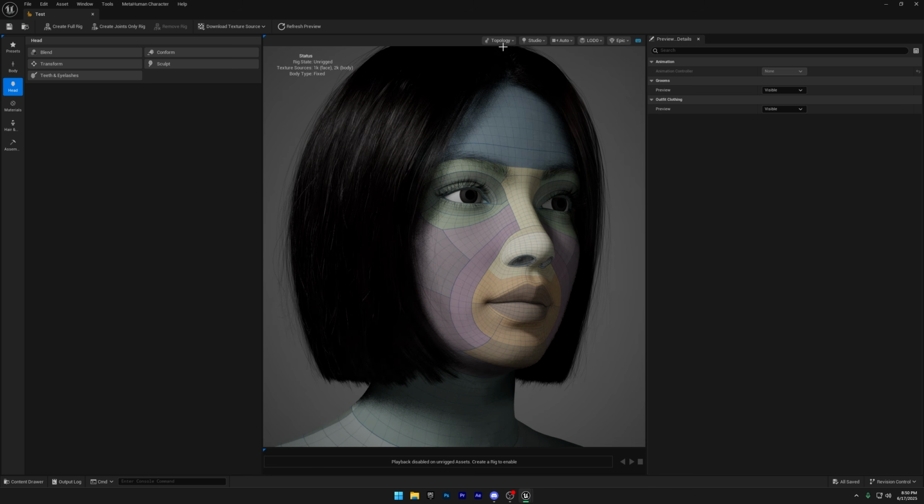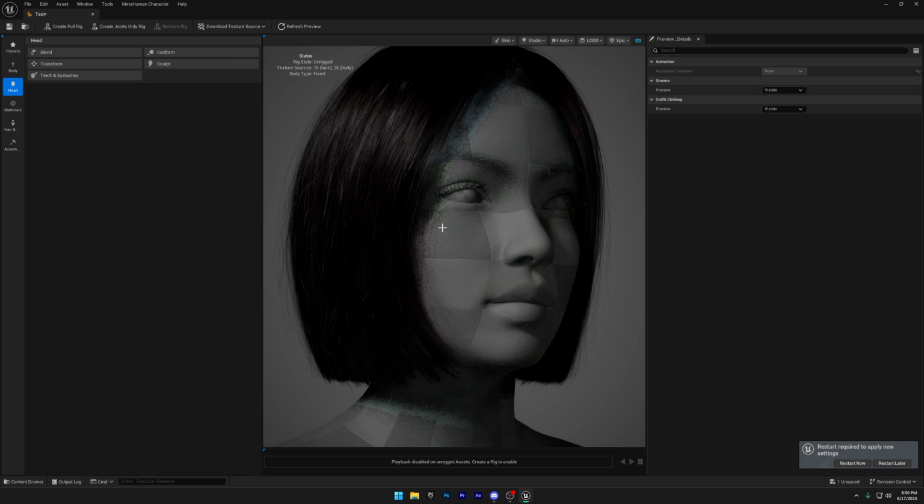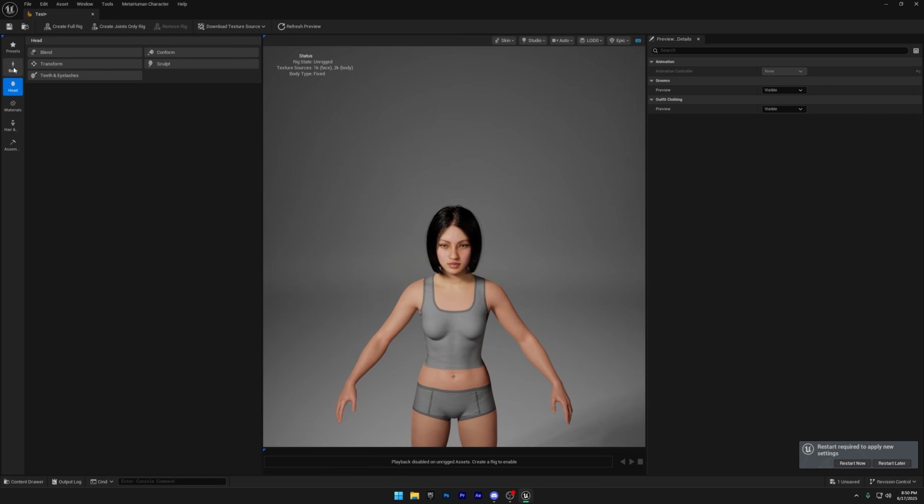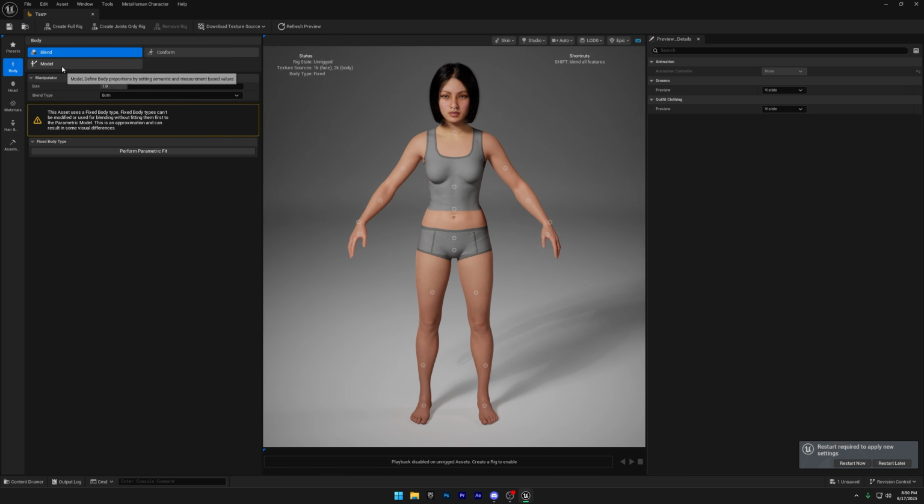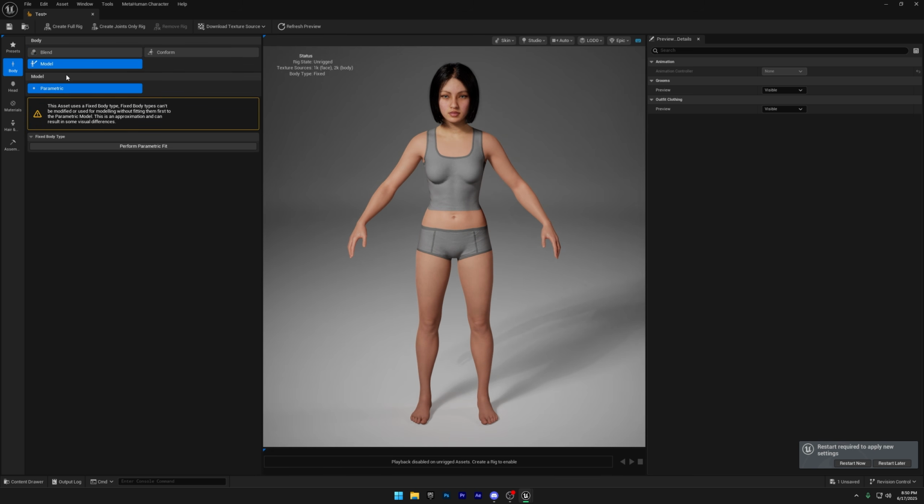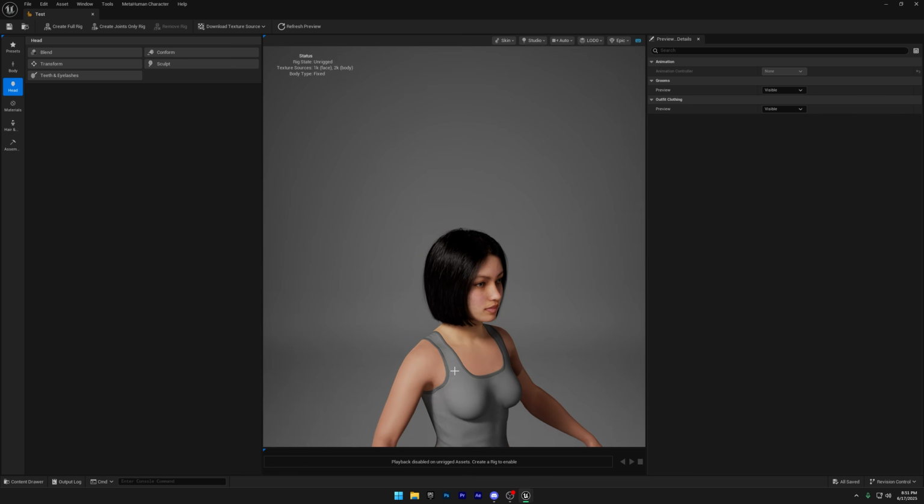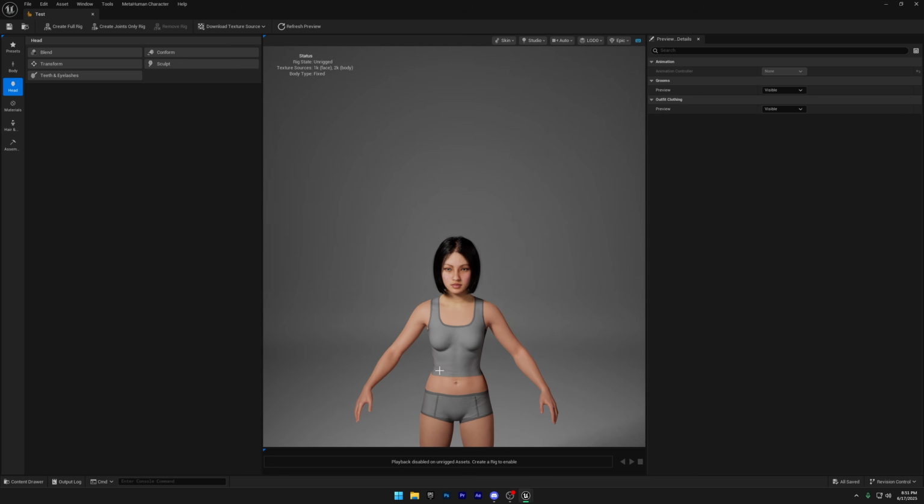Right now, the preview material is set to Topology. Let's switch it to Skin to see how the final result looks. Now, if you want to make changes to the body, you can do that from the Body section. But before I make any changes, I'm going to restart the engine. Just click the Restart button if you see it here. After the restart, let's go ahead and open the MetaHuman character file again. Again, it might take a moment for the character to fully load.